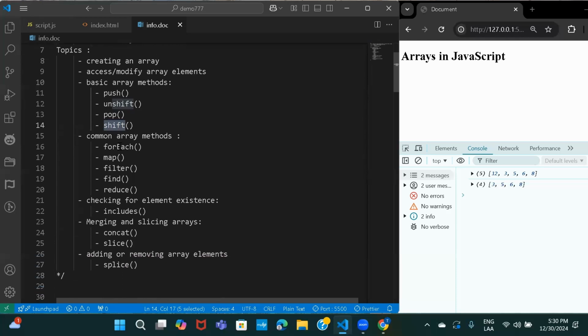Okay, and then these are some other methods that you will see heavily getting used with arrays. So it's very important to learn about all of these things. So let's start with the first one, which is forEach. Okay, so I'll go to the JavaScript.